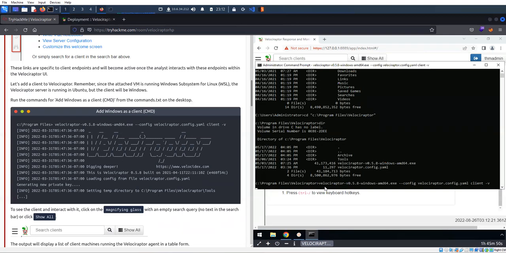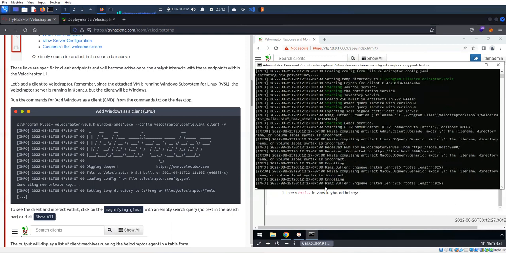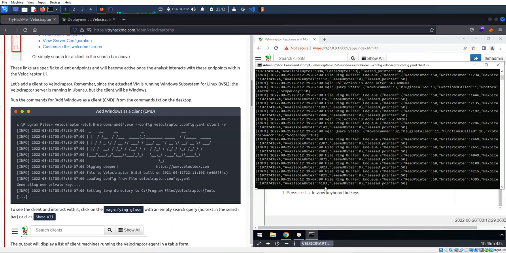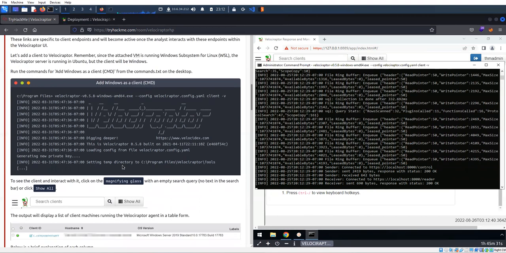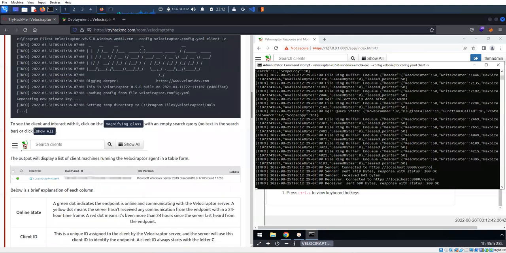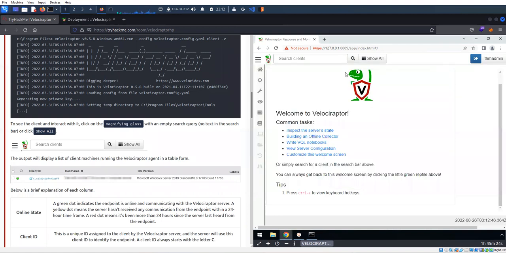Now, I clicked enter, so I will now have the Velociraptor client up and running on the Windows environment. So we have the server on the Linux environment and the client on the Windows environment. Everything looks perfect so far. Now it starts to tell us about the menu and the settings here. So let's go over there.